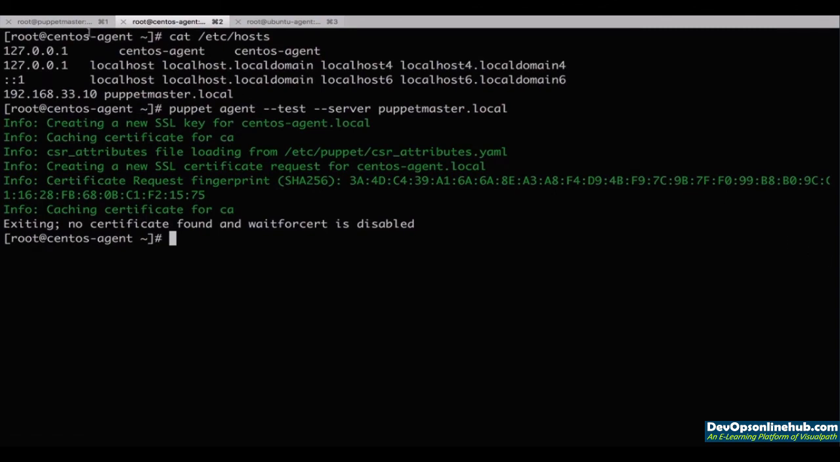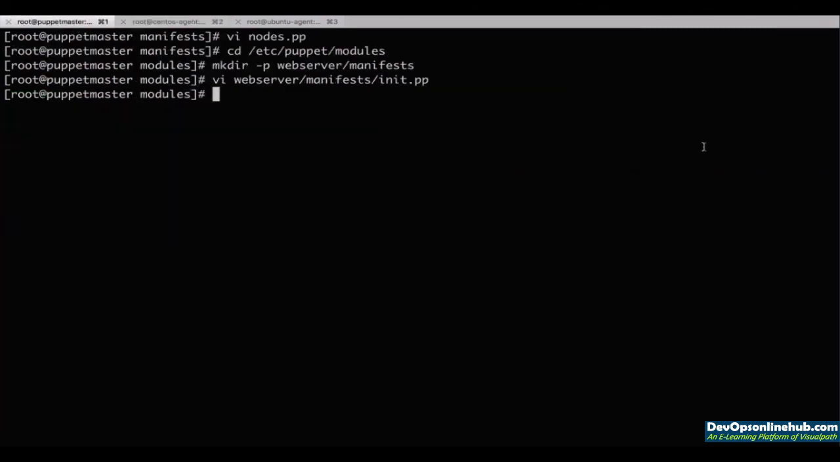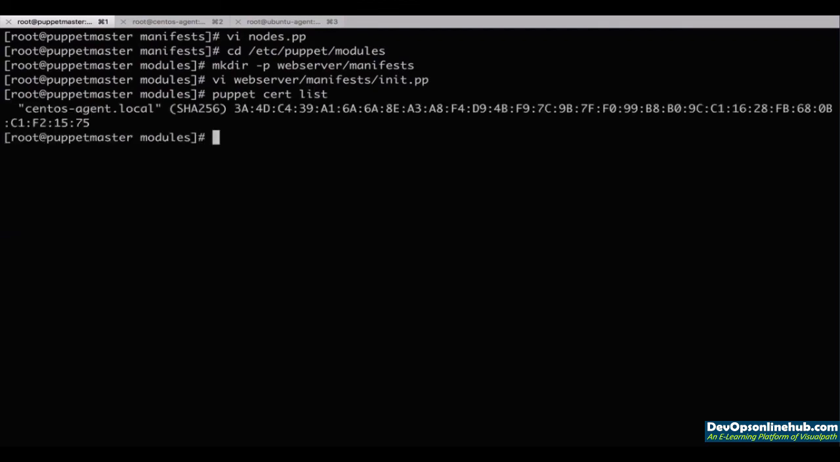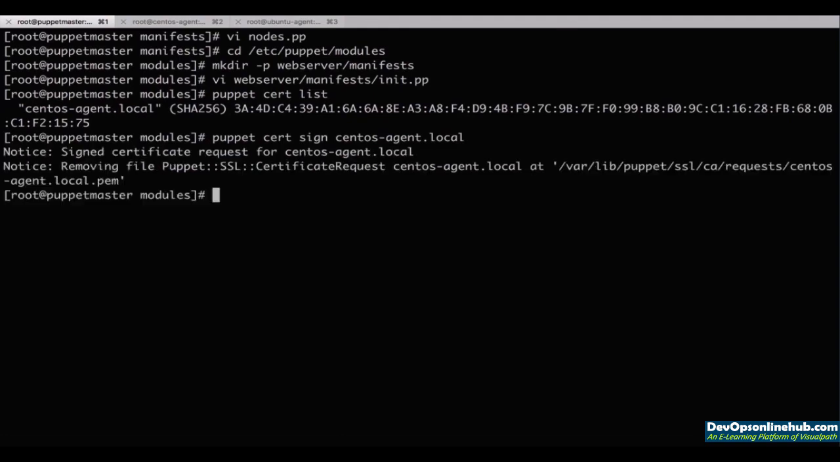To do this, we go to the Puppet master and we run the command puppet cert list. This command gives us the output which says that a pending certificate signing request exists for the agent called CentOS agent. So what we are going to do now is sign this request manually with a command called puppet cert sign and then the agent name. So what happens here is that the Puppet master verifies and signs this certificate request from the puppet-agent node.